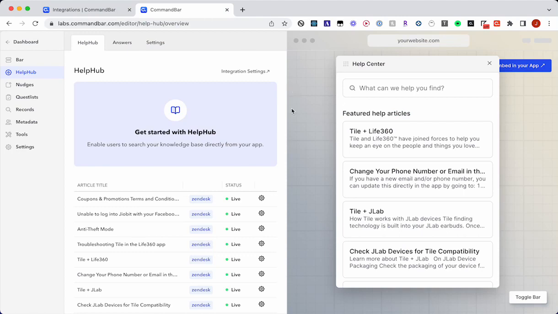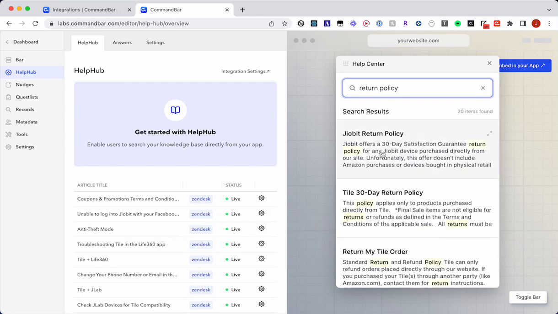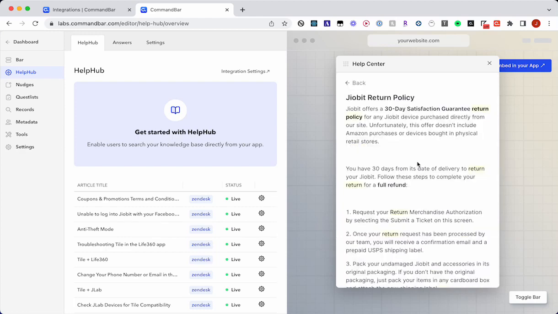So that's the first piece. And then literally once you do that, that takes like a couple minutes max to sync. You'll get a working HelpHub, and out of the box, you'll get semantic search. So if I search for something like return policy here, there's an article that corresponds to return policy. So in this case, I use the right words.